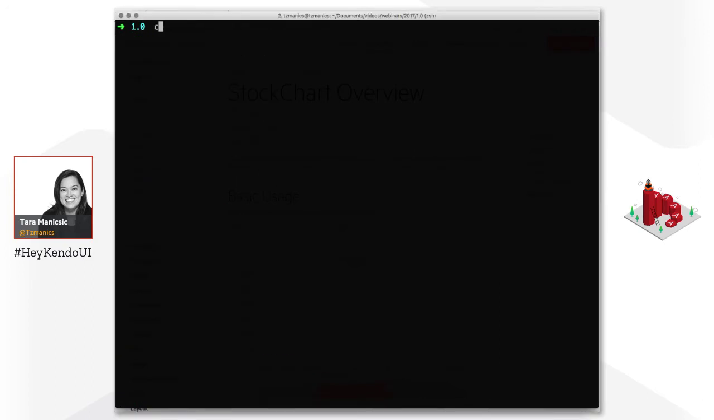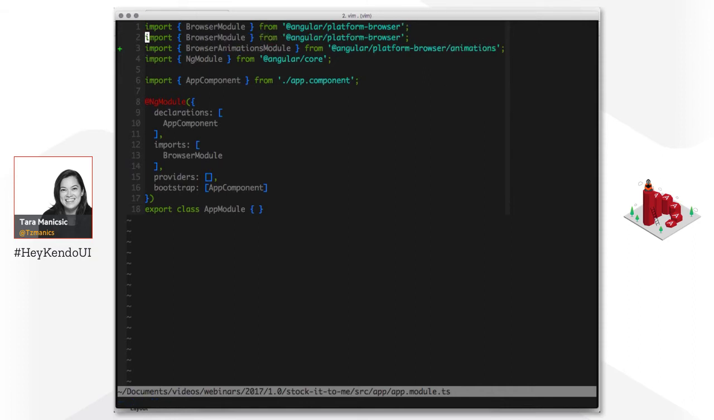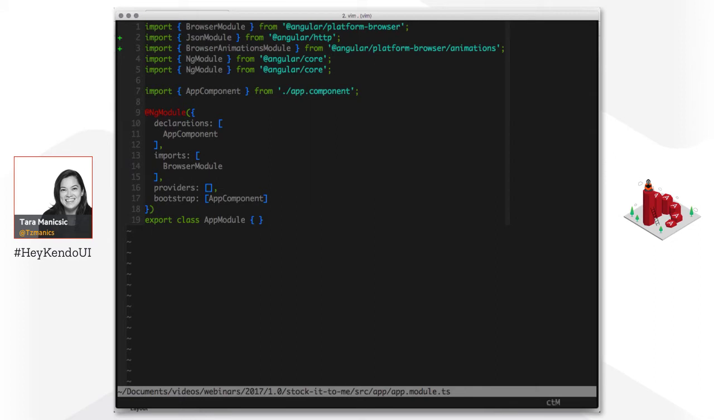Once we have that spun up, I want to go into the folder and look at our application files, first with the module.ts. And again, we're adding the browser animations module so that we have all of those transitions. And if you saw when the page loaded in the stock chart overview, when the stock chart renders, you get to see a lot of the movement.